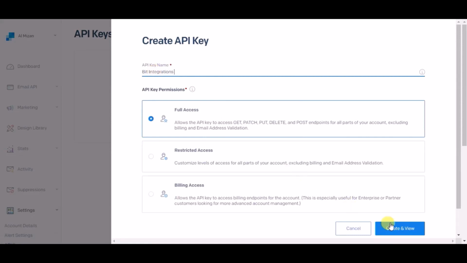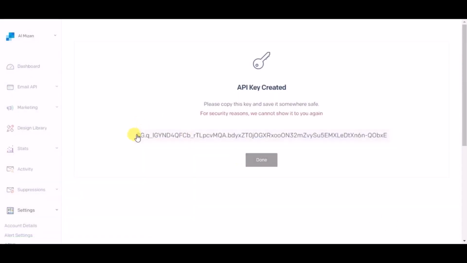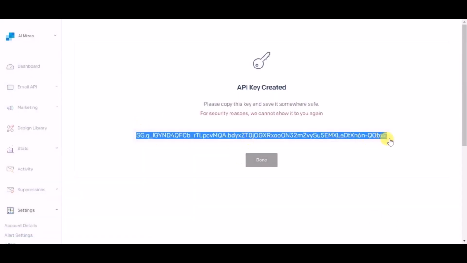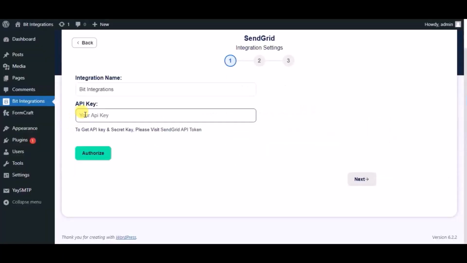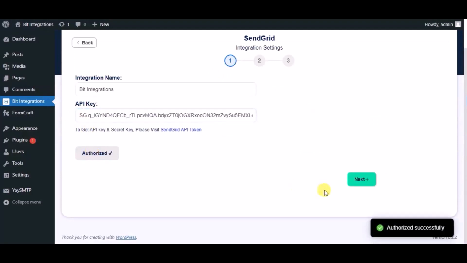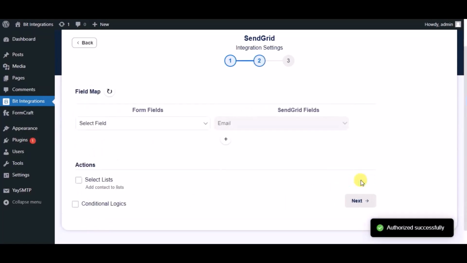Now click on Create and View. Copy API key. Paste it in authorization page. Now click on Authorize. Authorized successfully done. Now click on Next.